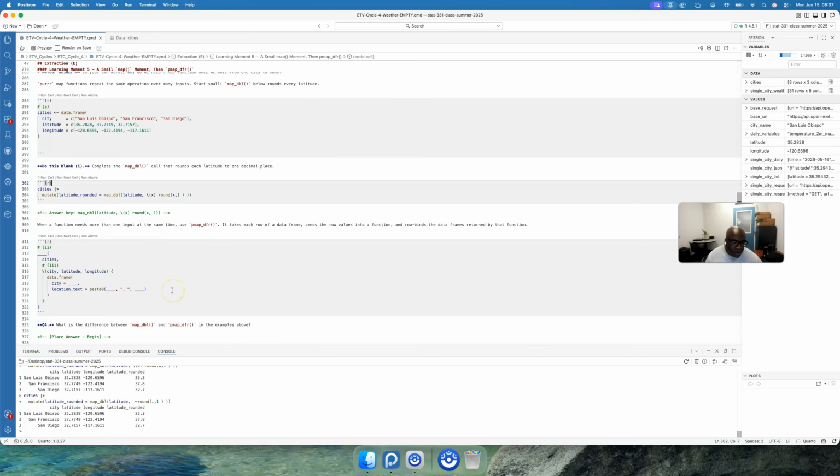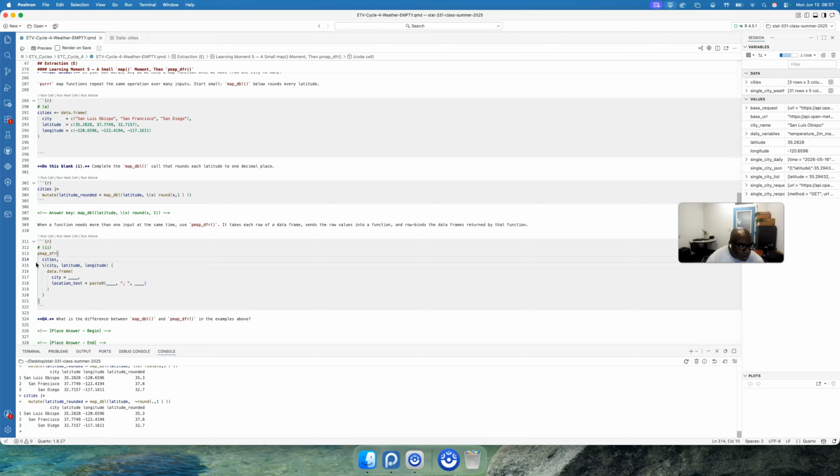So PMAP: we're going to iterate the same thing, but this time over a data frame, over the entire data frame. What I'm going to do is concatenate two columns, the latitude and longitude, into one variable. So let's go ahead and do this. The function is called PMAP DFR. The first argument is the cities, and then this is the anonymous function.